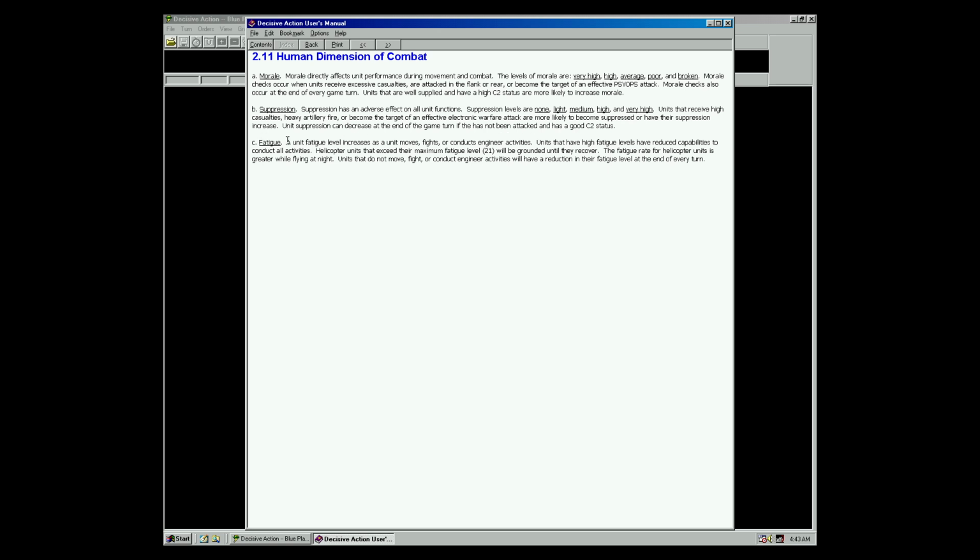C, fatigue. A unit's fatigue level increases as a unit moves, fights, or conducts engineer activities. Units that have high fatigue levels have reduced capabilities to conduct all activities. Helicopter units that exceed their maximum fatigue level, 21, will be grounded until they recover. The fatigue rate for helicopter units is greater while flying at night. Units that do not move, fight, or conduct engineer activities will have a reduction in their fatigue level at the end of every turn.